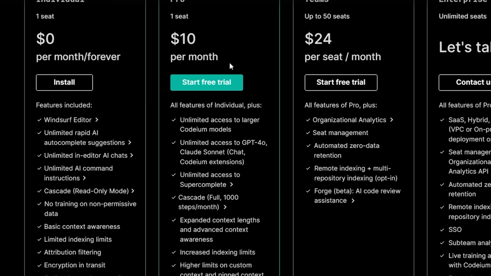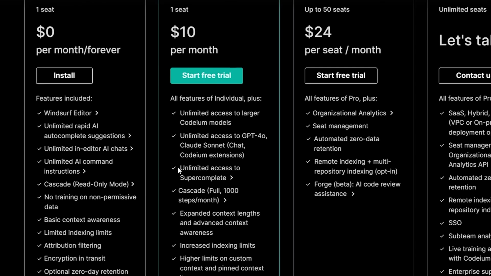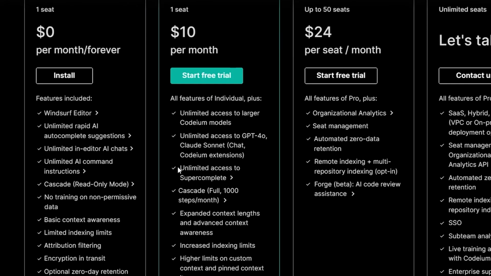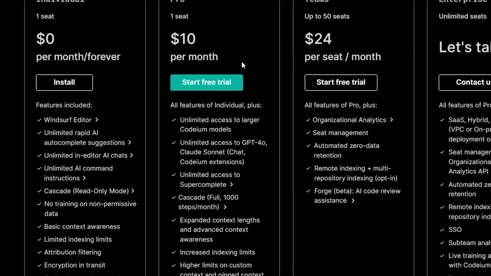The Pro plan costs $15 per month, providing 500 user prompt credits and 1,500 flow action credits, along with access to larger models and enhanced features. The Pro Ultimate plan, priced at $60 per month, includes unlimited user prompt credits and 3,000 flow action credits, offering full access to all premium features.